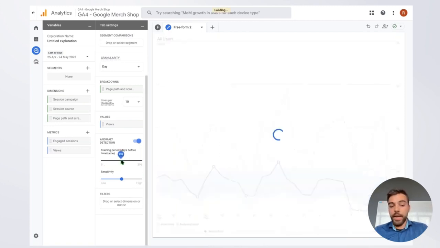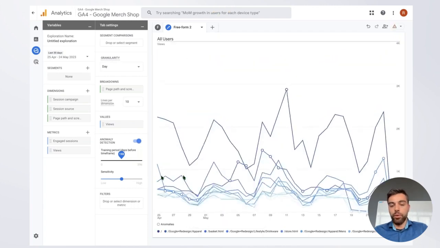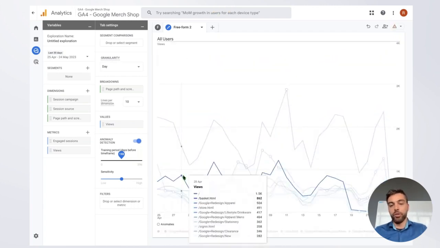The time frame you can change on how many days before it should train on. The longer you change it to, the more data of the past it's going to take into consideration to make an estimate of what range is acceptable versus not.